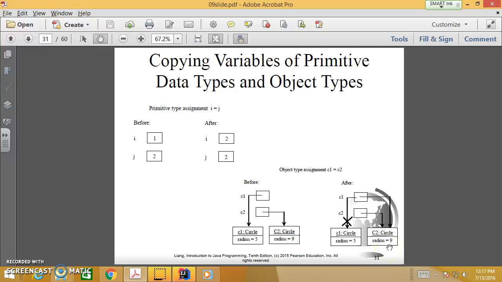Now if we change the radius of c2 to 10, then c1 should have the radius of 10 too, because it's pointing to the same class template. So that's the difference between using primitive type and object type. Primitive types are stored by value, but object types are stored by reference. When you update the reference, the change will reflect in both. But for values, when you update one, it will not reflect in the other.